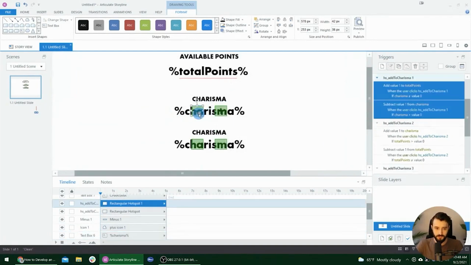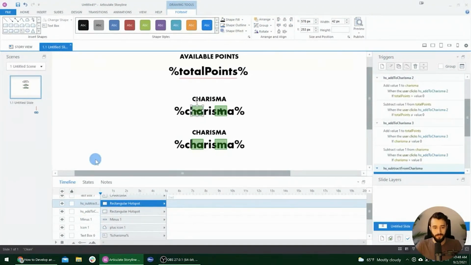I forgot I should click on this subtract one right here. Notice the name right here now is like HS underscore add to charisma space 1. That's what Storyline will do. It will add numbers as you make copies if you don't change the name. So I want to make this HS underscore subtract from charisma. Okay. There we go. We renamed that one.